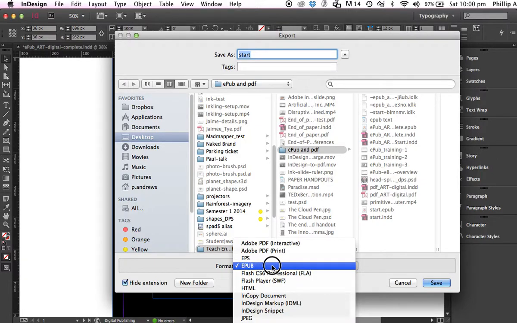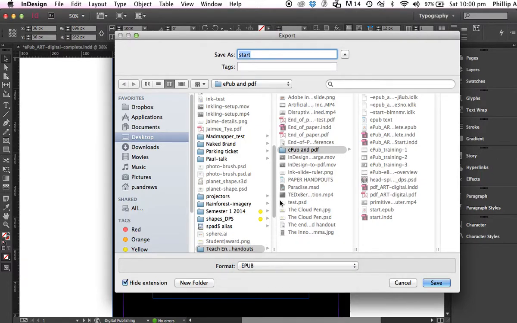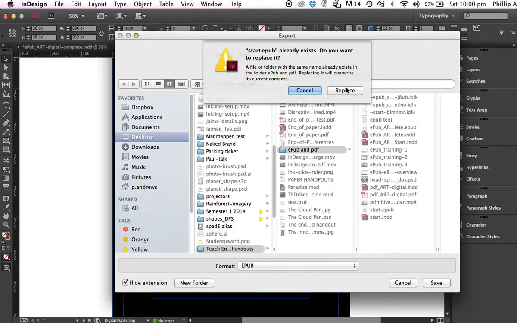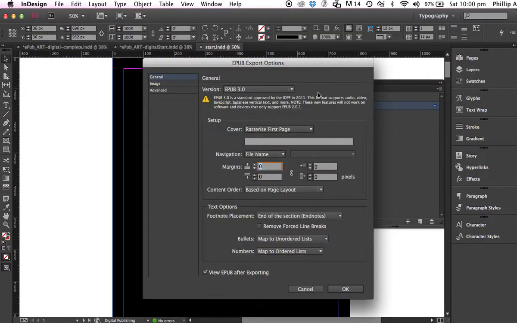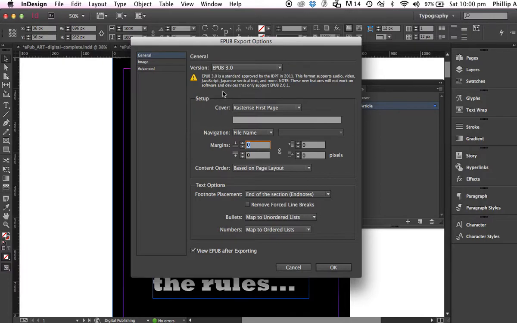So make sure you click ePub, not EPS, and you can name it whatever you want. I'm just going to leave it as it is there, and just go Save. I'm just going to replace the one I had there before. You'll probably be creating a new one. Now, if you do need to amend, just come back and amend it and just replace it each time. It's really that quick to do at each stage. But anyway, I'll just go Replace, and we're going to get this ePub dialog box.